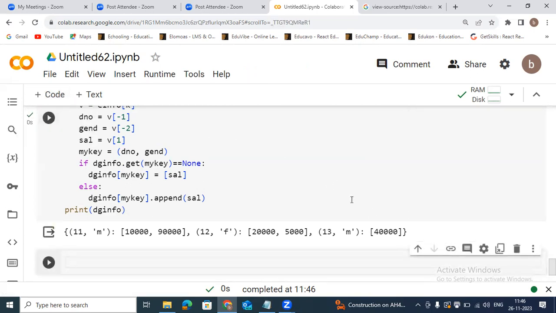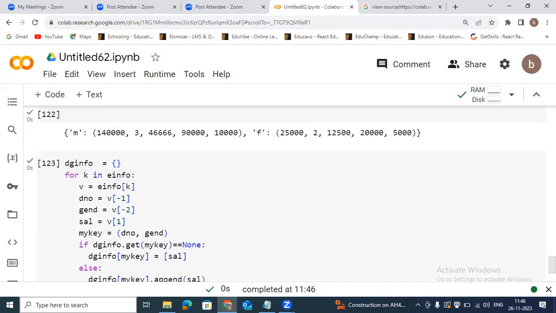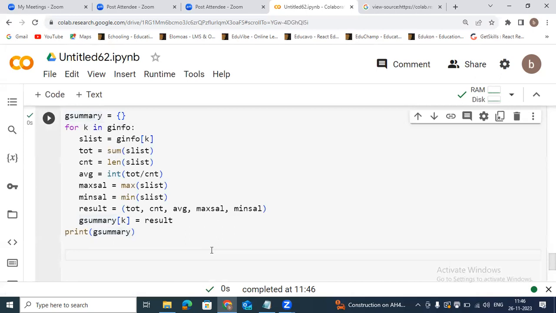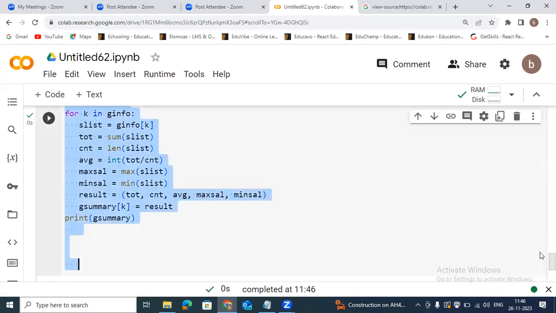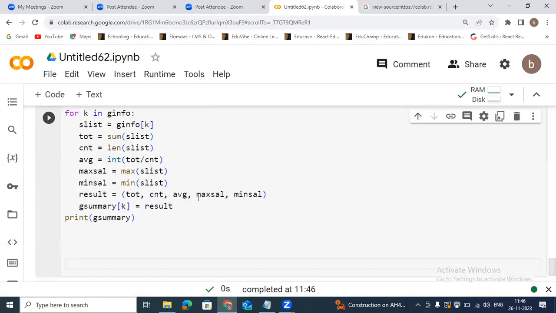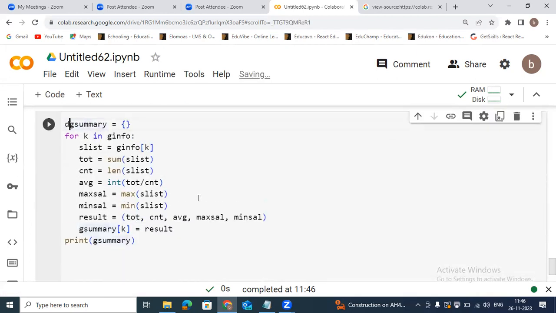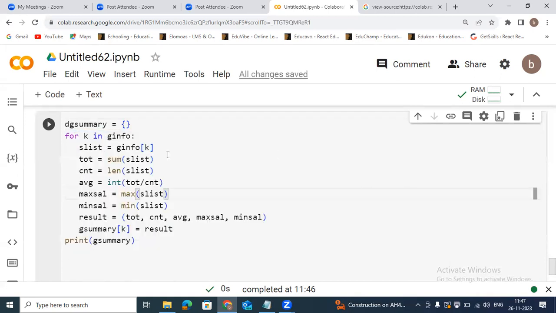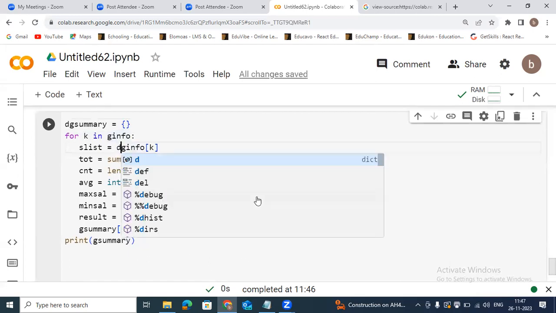And one more thing. On the DG info, I want to apply this code, the second phase code. I'm copying this and replacing it. This time DG summary. Now the tuple is the key, and for value I'm getting that list from DG info.